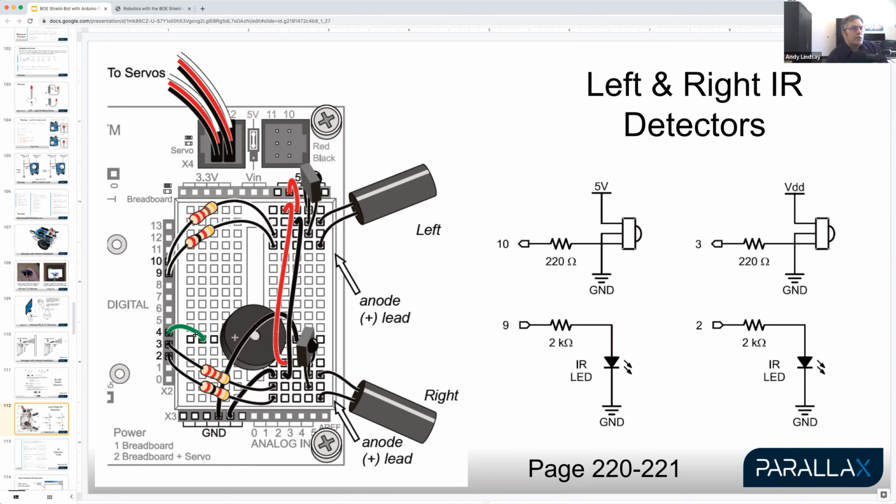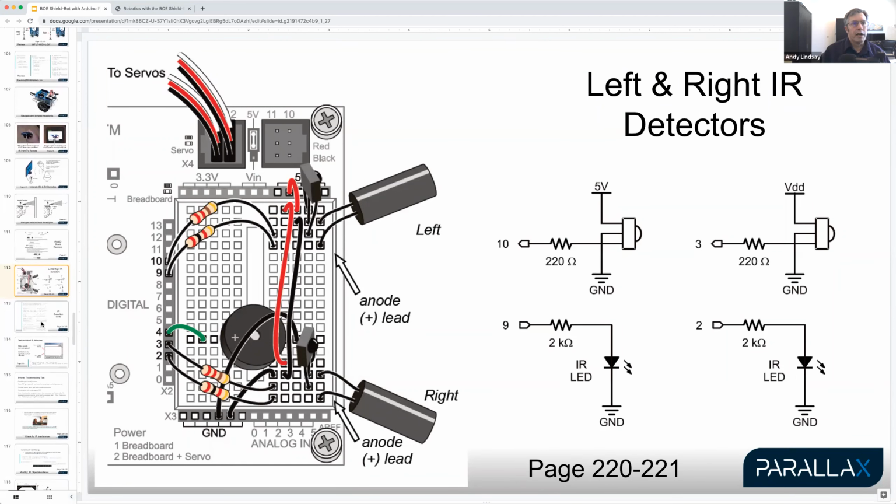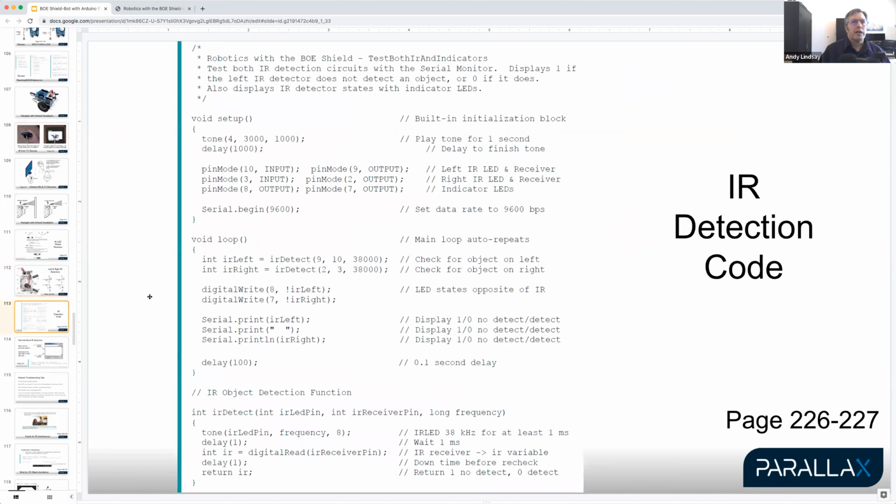So please do double check all your connections. And then what we'll do is run a test sketch to verify that everything is working. This test sketch, the students do one at a time, and then they build some light indicators. This one uses LED lights to tell whether or not the detector sees an object, but we'll just use the terminal. So I'd like you all to open test both IR and indicators.